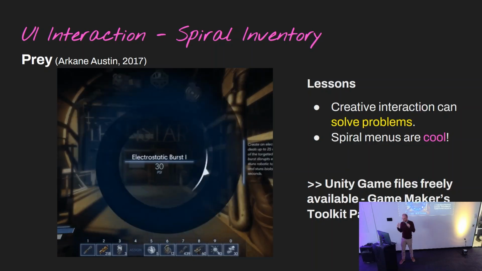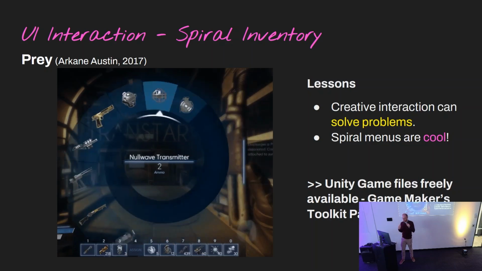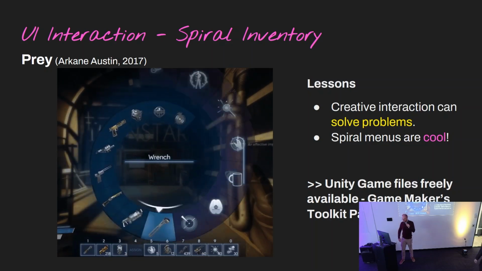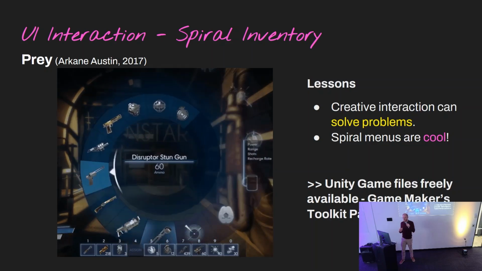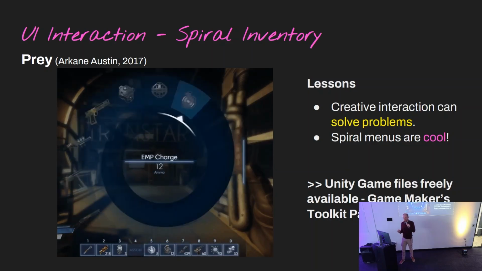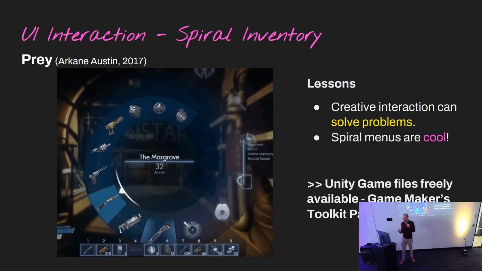There is a Game Maker's Toolkit episode where he makes a spiral menu to replace something in Zelda, and he made the game files available. So if you want a spiral menu in your game, you can just go and grab those on itch for free. They're really cool.